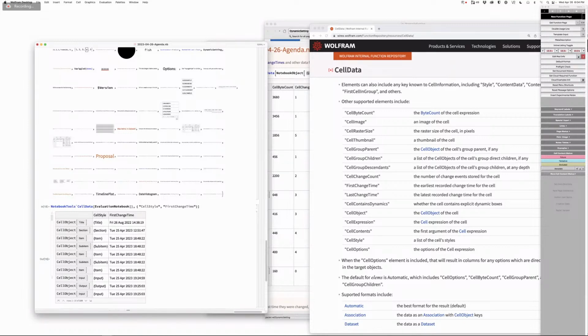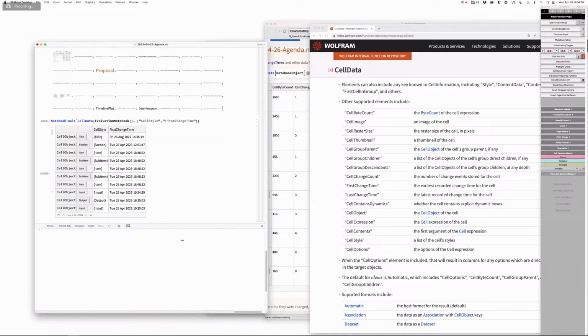So the moment you have a data set, it uses the cell object as a key. Yes, by default. There are ways to tweak that.